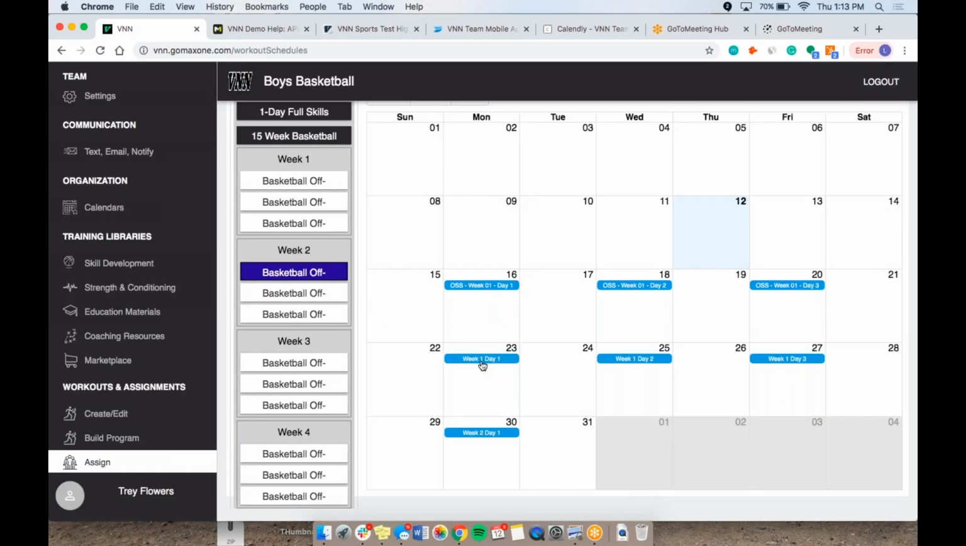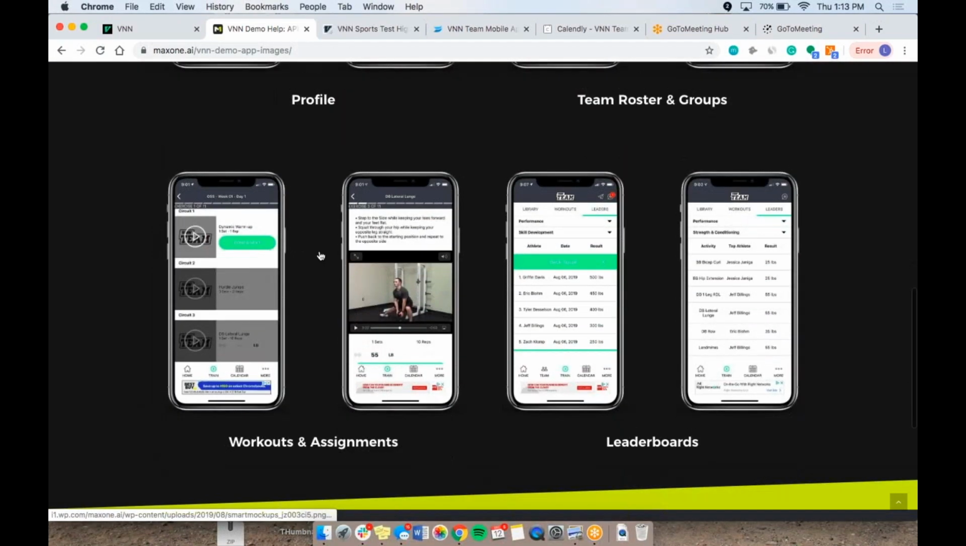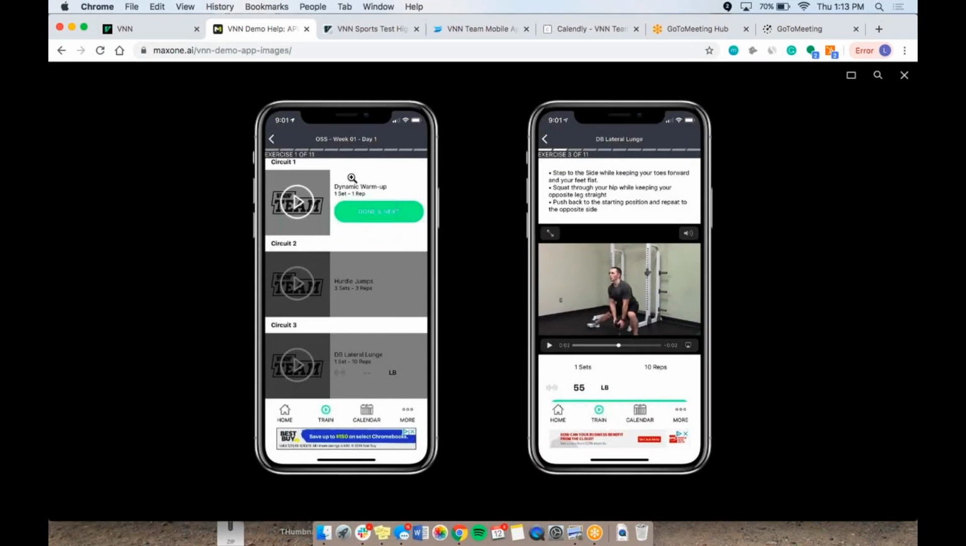Now, the really cool thing is once you assign this on this day, the athletes actually get that notification on their phone. They're able to start the workout inside the VNN team app. They can see all the exercises they have to complete. For the exercise they're on, if they tap it, they'll be able to read your coaching points. They'll be able to watch a video if you've included one, and they can also input their results.